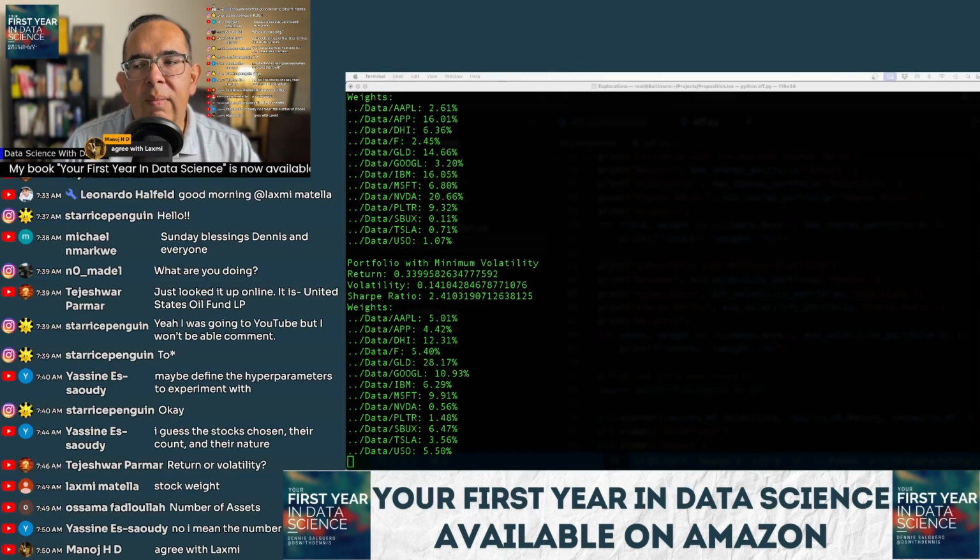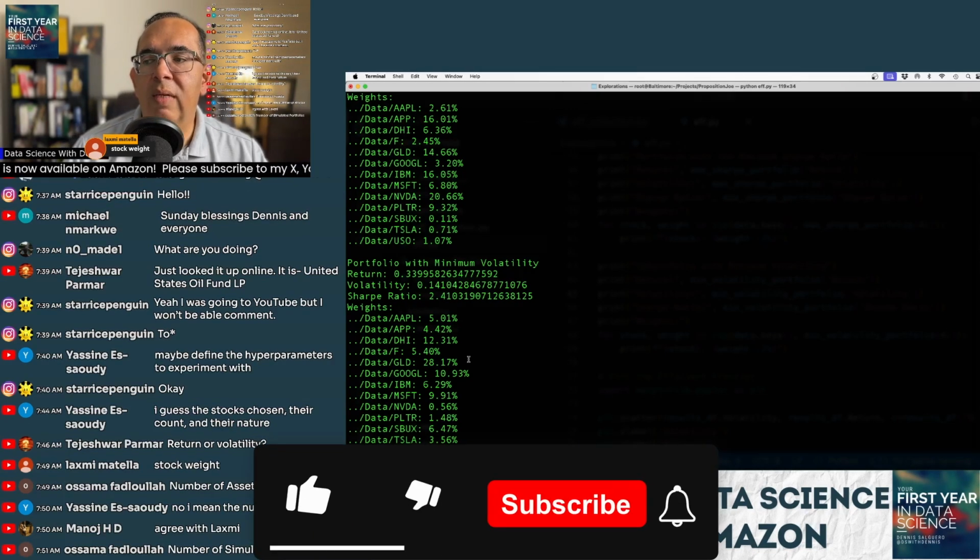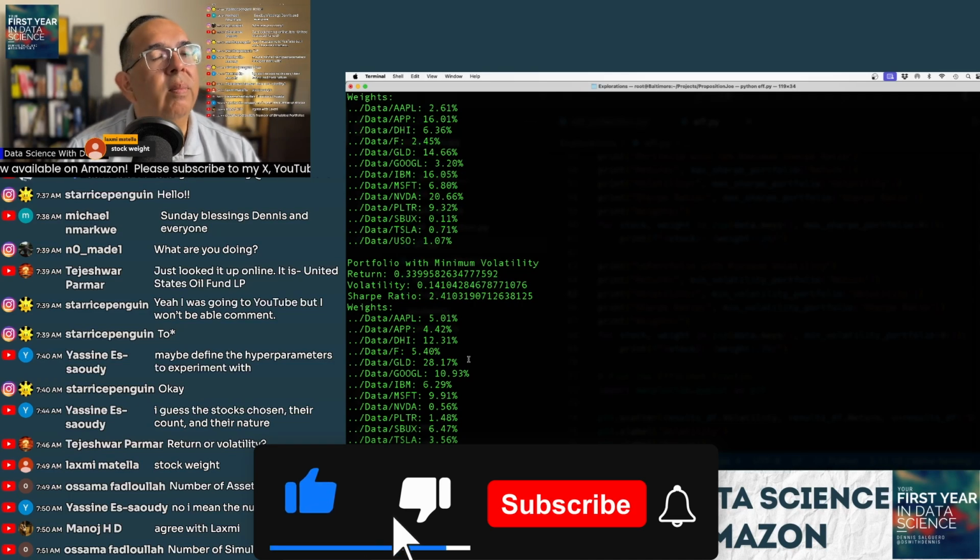Okay. Manoj says agree with Lakshmi. So Manoj, as I mentioned earlier, the weight of the stock, which is the proportions that we're seeing up here in the terminal, right? Something like this 6.29, 28.17. That's not a hyperparameter. That's the result. The algorithm gives us that result, right?